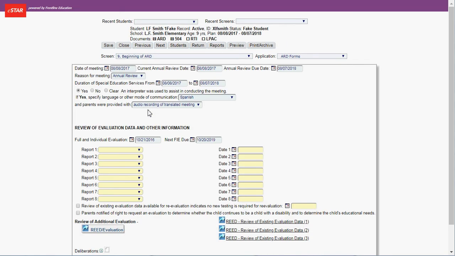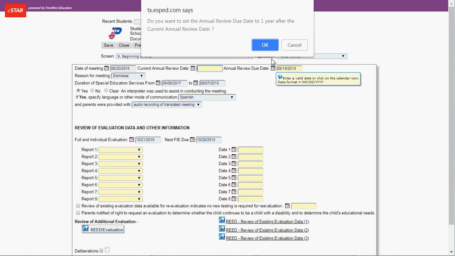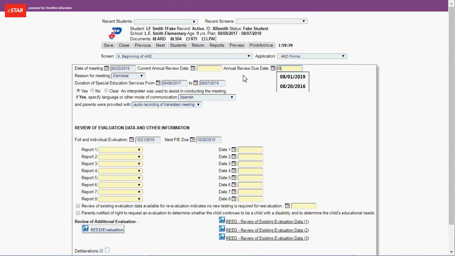I'm going to go to beginning of ARD. I'm going to put date of meeting is 8/8, or let's actually do 8/20/2018. I'm going to say the reason for meeting is dismissal. I don't need a current annual review date or an annual review due date. I won't have any more services. I addressed the language that it was done in if I need an interpreter. The evaluation date, let's say it was 6/30/2018. He's not going to need another one because he didn't qualify.